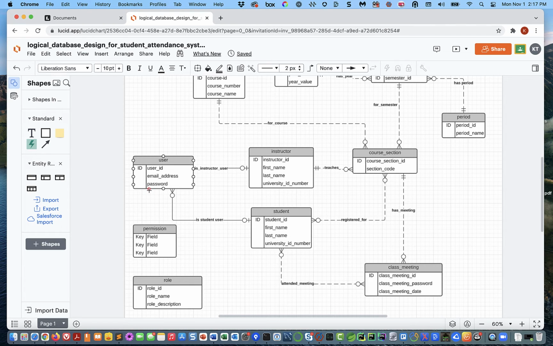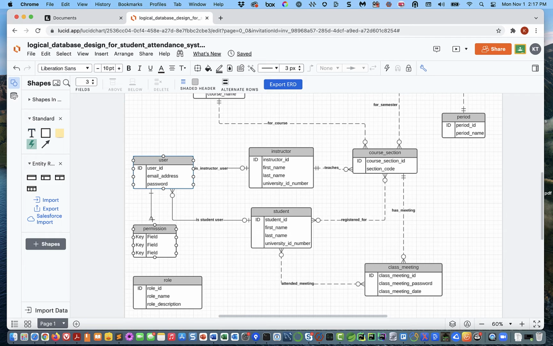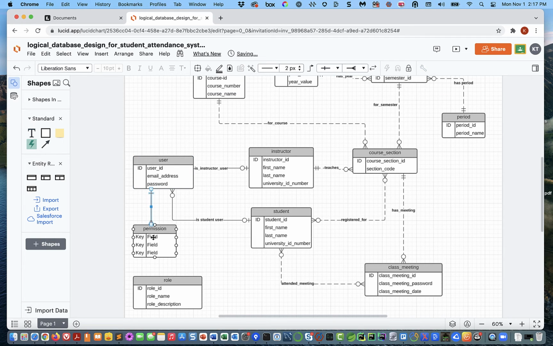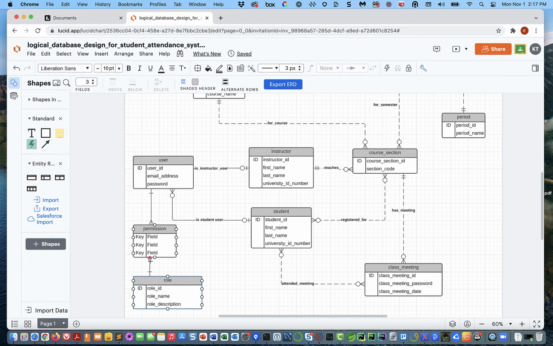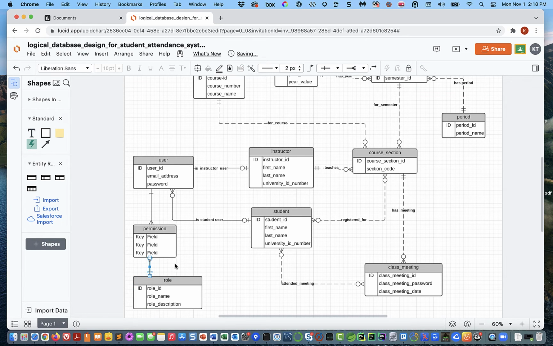So how do we draw this? Well, we draw the one side on user, and it goes down to the many side on permission. And we draw the one side on role, and it goes to the many side on permission. So the many side is always up against the associative entity. You don't even have to think about it. It's just the way it works.